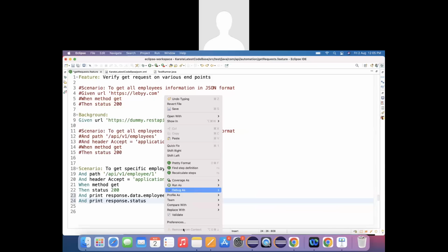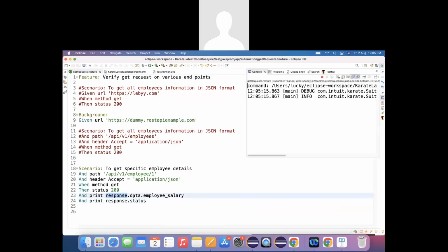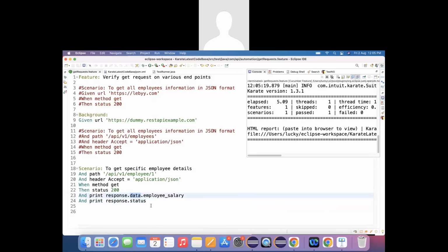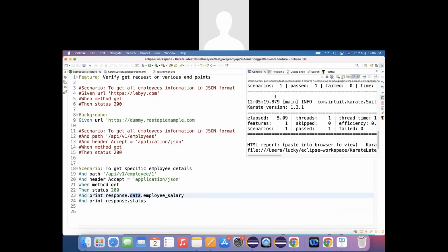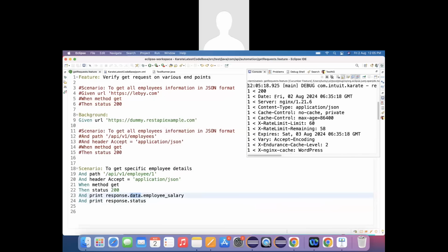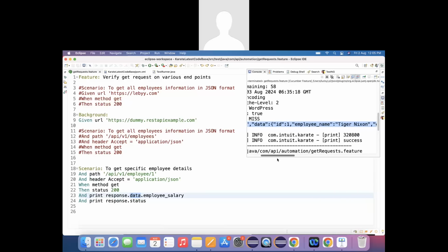Let me run this feature and see whether it is printing from the response, whether it is getting the employee salary, and whether it is getting the status or not. Let us see what is being printed in the console. Basically, this is the response code that we got, and this is the actual response that it is printing. Here we used a print statement. This is the employee salary and this is the status.